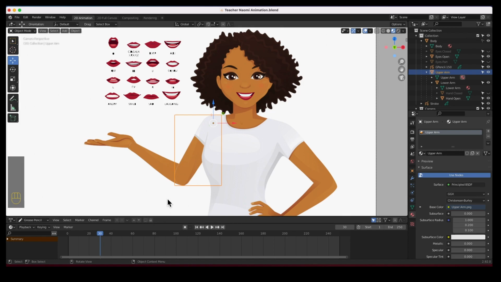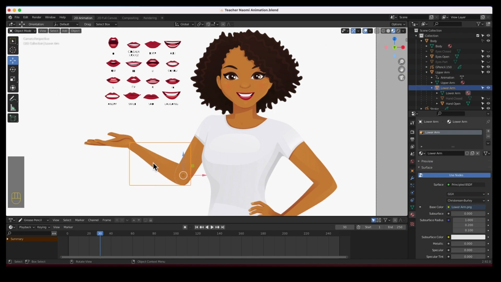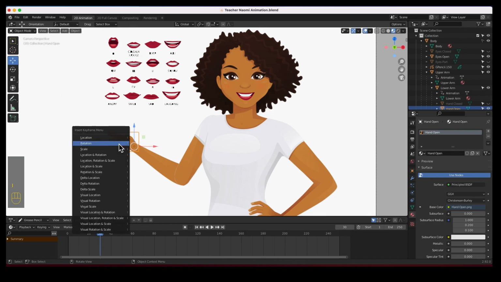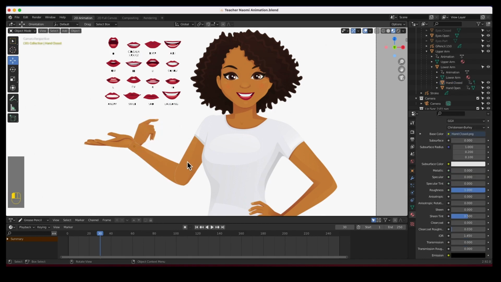Keyframe it, hit I, and I'm going to keyframe only the rotation. Select the lower arm, keyframe. Select the hand, and keyframe that. And then remember that we have another hand, this one, and hit I. At the end of the animation, everything has been keyed. I added a keyframe, you can see here, to the upper arm, to the lower arm, to this hand, and to this hand.